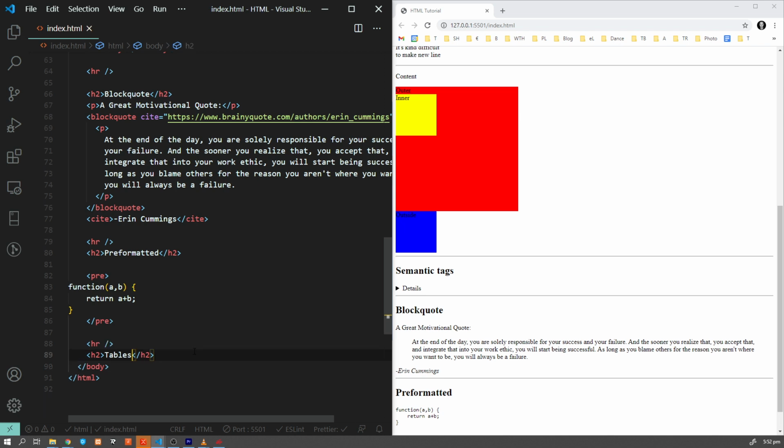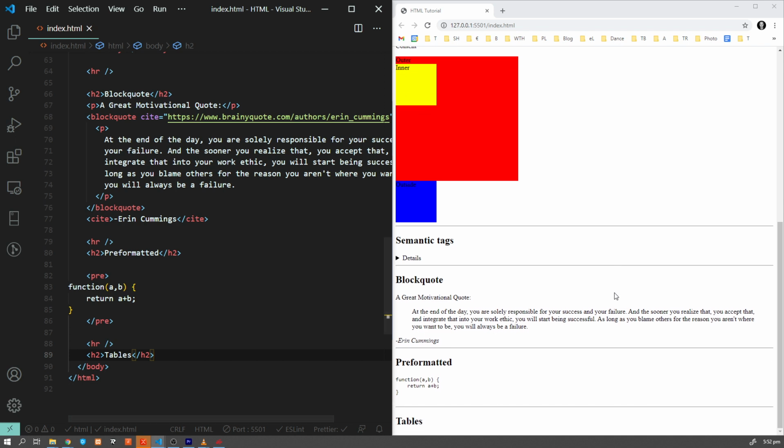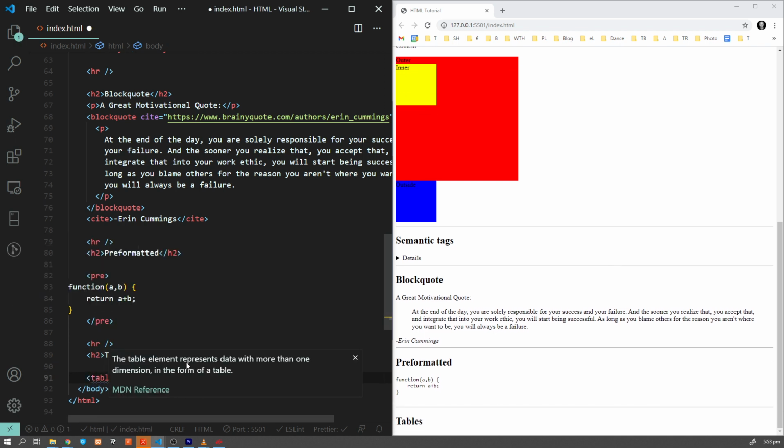Tables are very often used in HTML. So let's quickly create a table. Obviously we start with the table tag, then we have tr for a row.